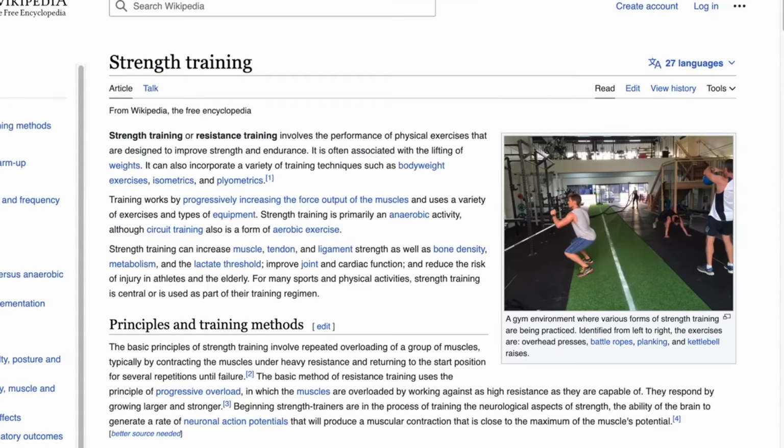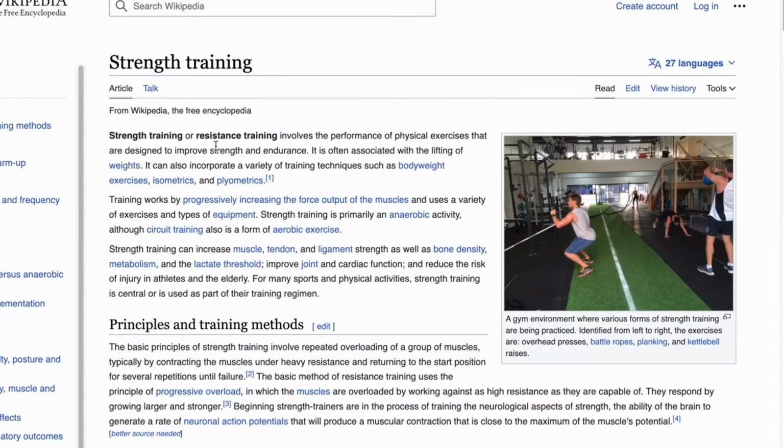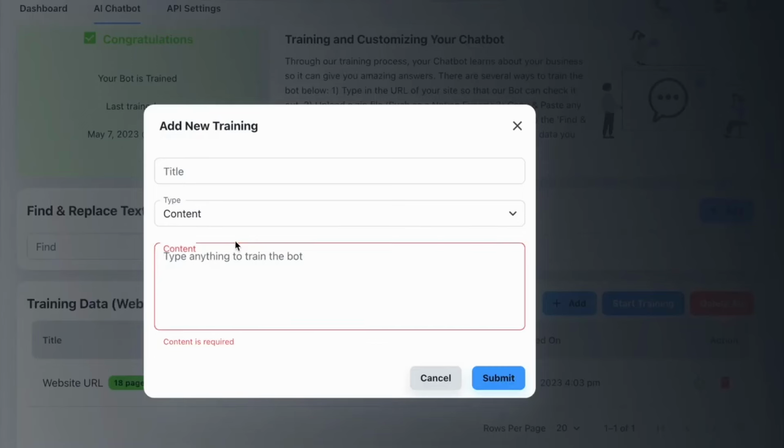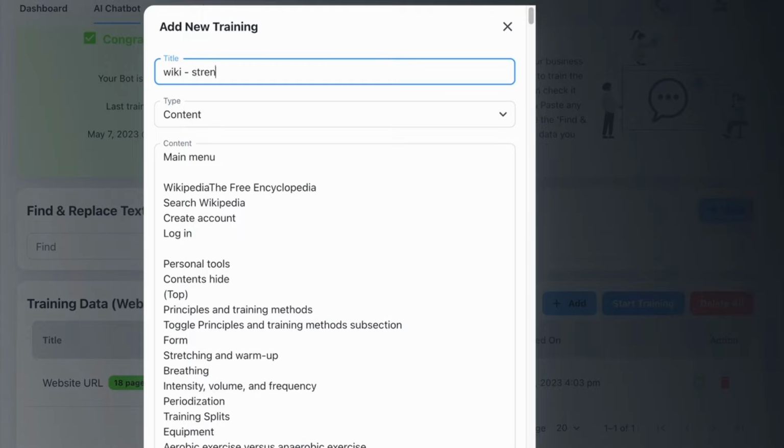So I'm going to open up a Wikipedia page on strength training, and I'm just going to copy and paste this whole text, right? And I'm going to paste it into this box, and I'm going to give it a title up here at the top. Then if I click save, it's going to save this content with the bot's knowledge, which is super cool. We'll call it the Wiki Strength Training, and scroll all the way down to the bottom, click save.